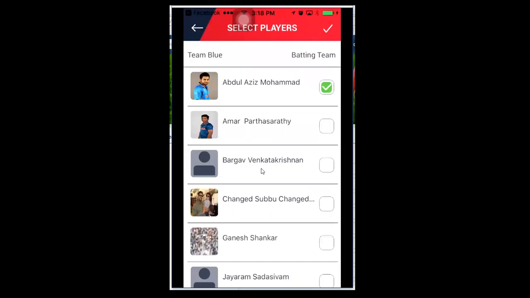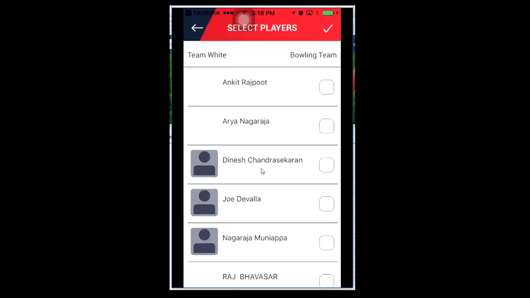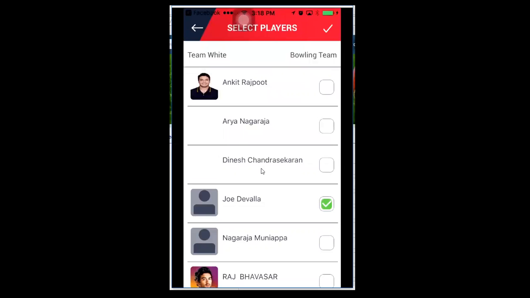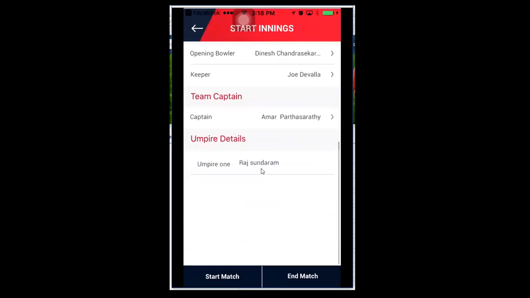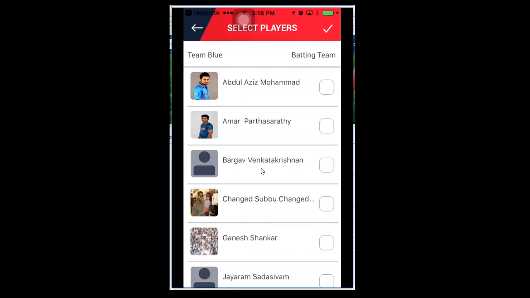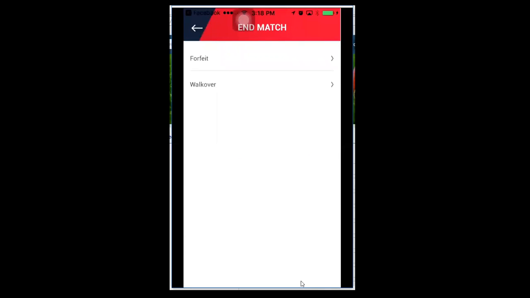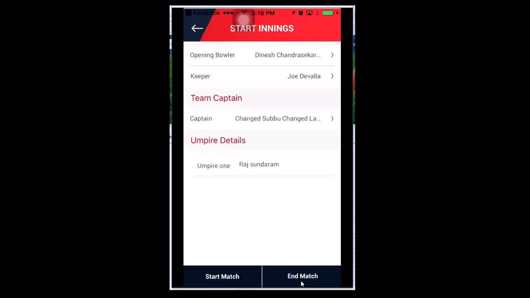Striker, non-striker, opening bowler. Select the keeper. Then you can also change the captain, for some reason, if he's not playing. You can also end match. If it's a forfeit or a walkover, if it's a forfeit, you pick the right winner. Similarly, it can also be a walkover. Then start match.